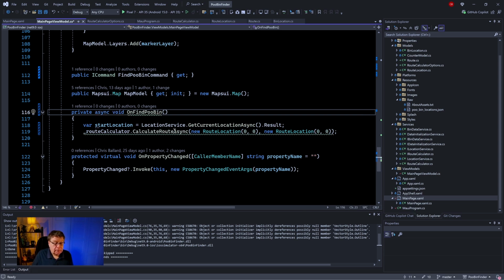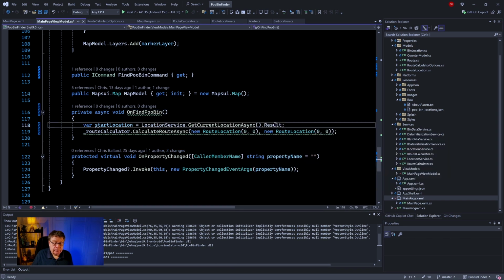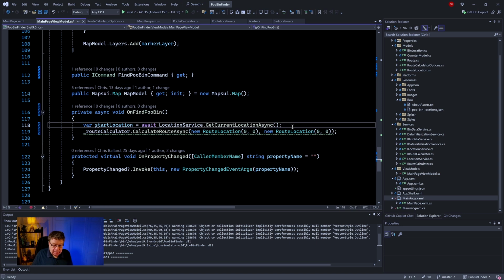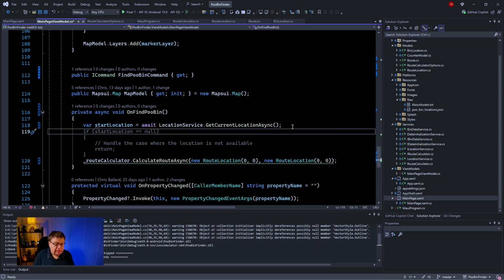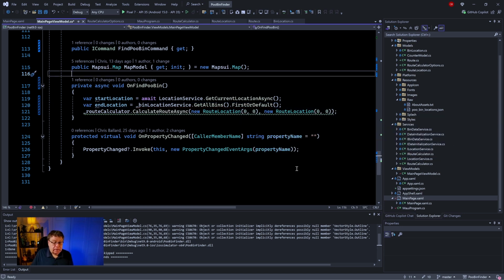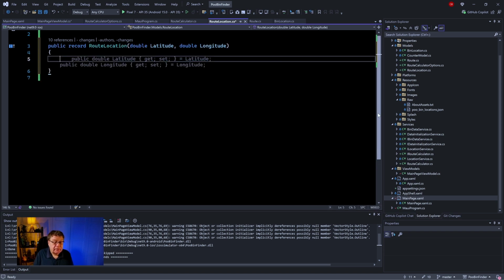Let's do it like that. So that goes into the location service and just gets our location at that point. We then need to just go to the bin location service and just take the first bin that we find. So there we go. What we can do is, if we go to our root location, let's have a secondary constructor for this.